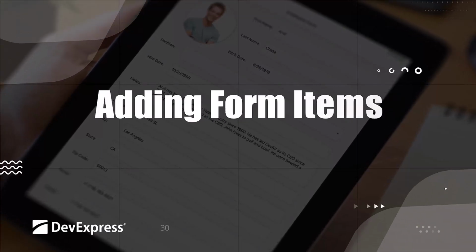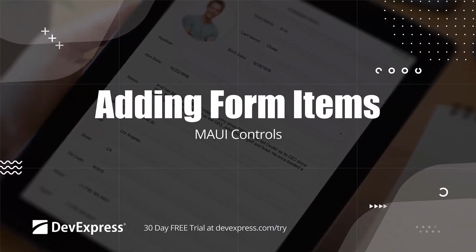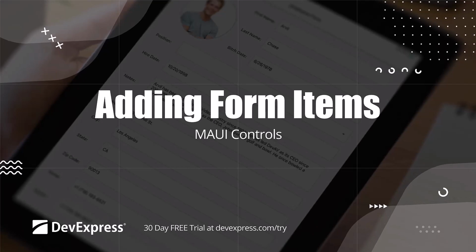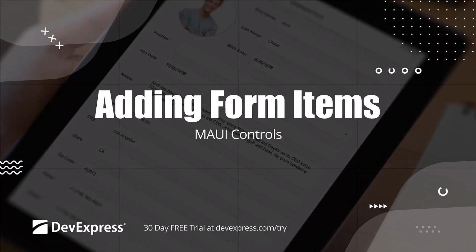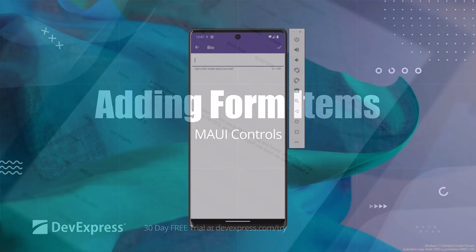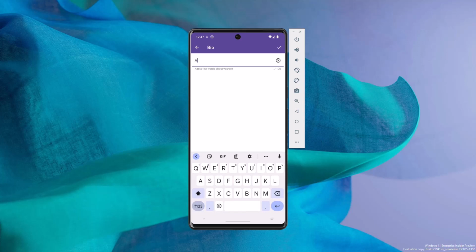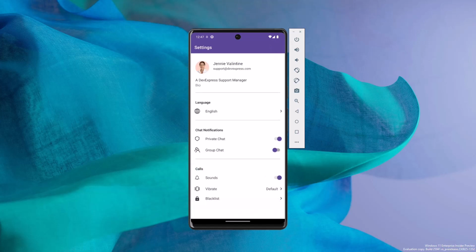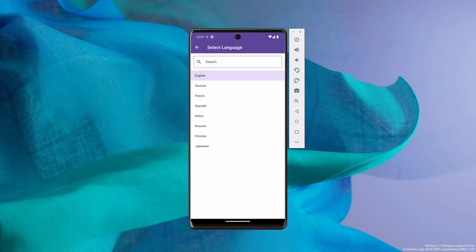Starting with version 23.1, you can use our form items to create data entry forms, profile pages, navigation menus, action sheets, and settings panels for .NET MAUI. In this video, we'll replicate the settings panel that contains a label, image, text input field, toggle switch, and item picker. Let's get started.